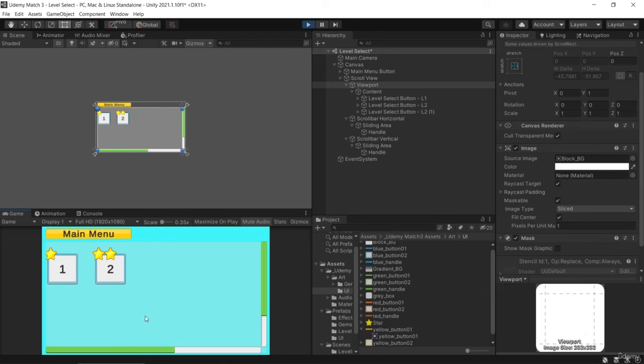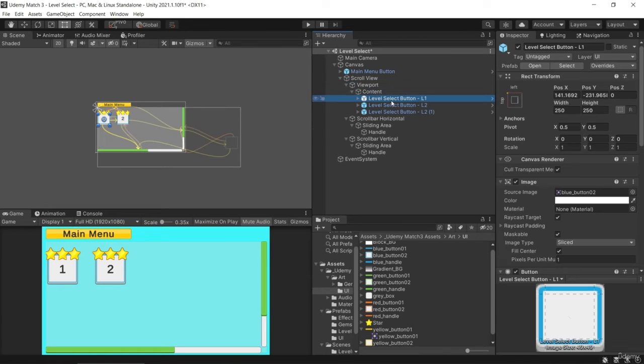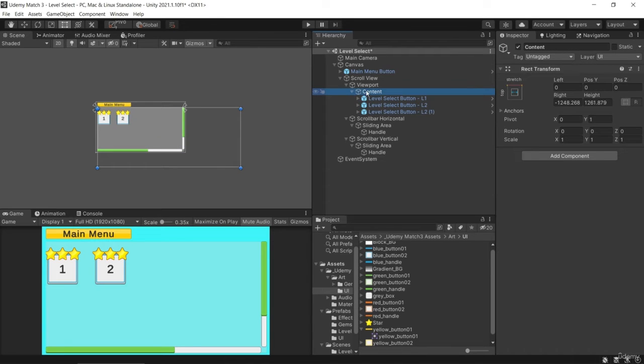But one other thing is that we also want to keep these objects fairly well laid out. And we don't want to have to manually place every single one into position. Because as I said, if you have 100 levels, laying out each one into the correct place can get a bit tedious. So I'm going to go into my content area here. And just before I do anything, let's make note that our level select buttons are 250 wide by 250 high. And in the content area, what I'm going to do is add what's called a grid layout group. So I'm going to add component, grid layout group.